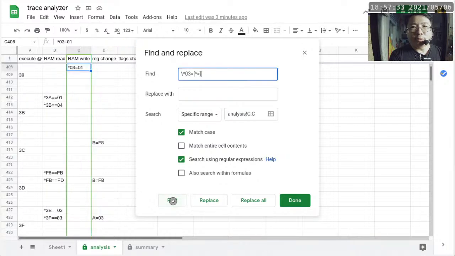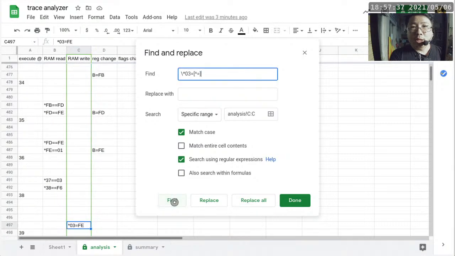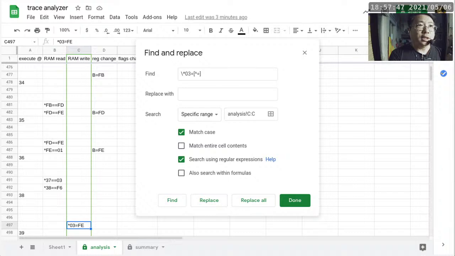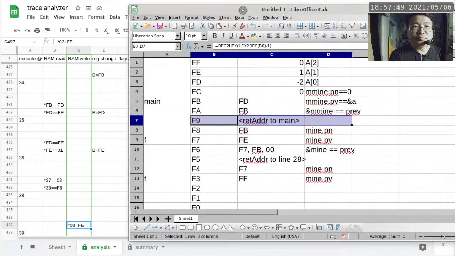Okay, so we find the first one is indeed overwriting with 01, and then the second one is actually overwriting with FE. So that's also looking good. Now there's one more thing we can check. Okay, let me put the stack operation back here.